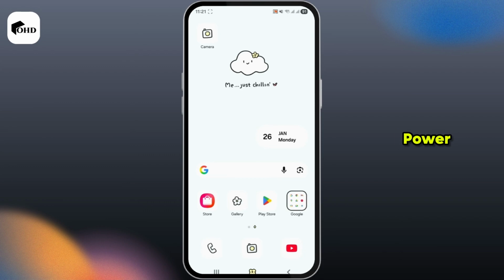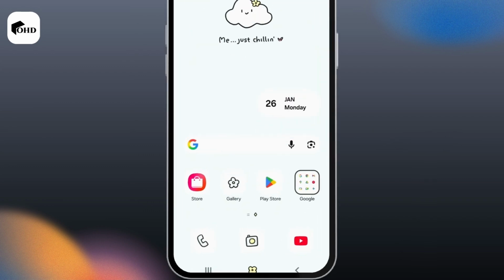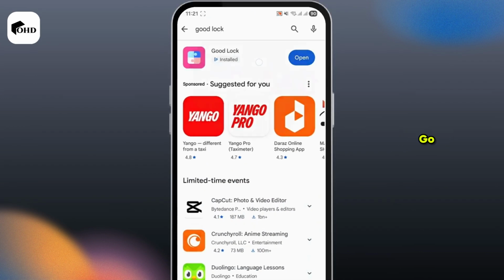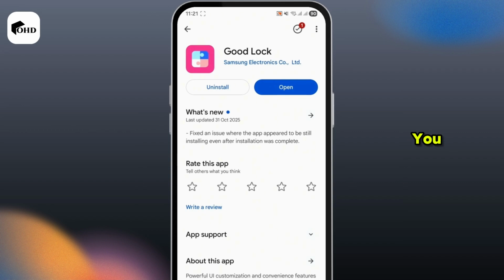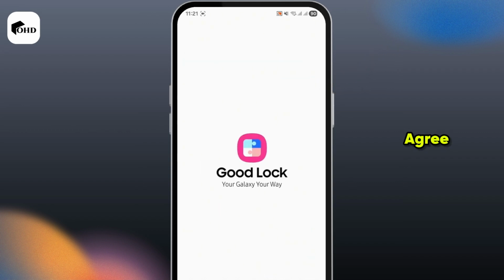If you want to add a power button directly to your navigation bar, here is how you can do it. First, launch your Play Store, then search for the app Good Lock. Now go ahead and install this app. After you do that, launch it. Click on Agree and Continue.